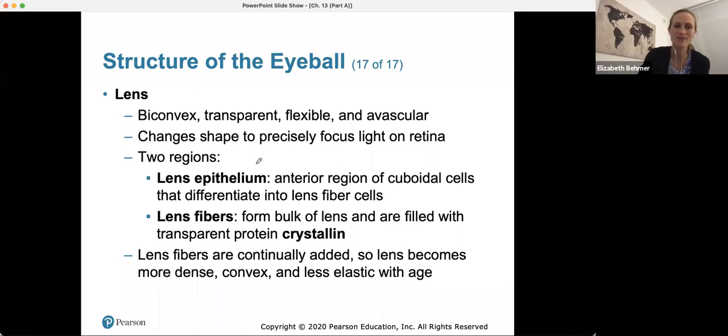So the lens itself is biconvex, it's transparent, it's flexible, it's avascular.